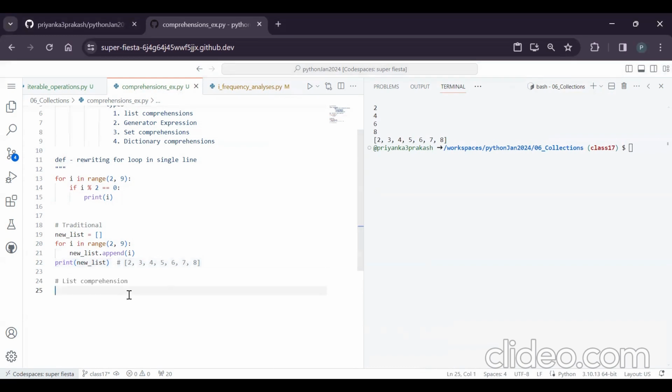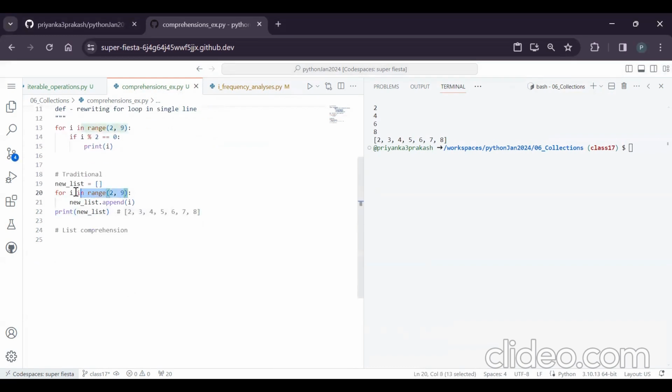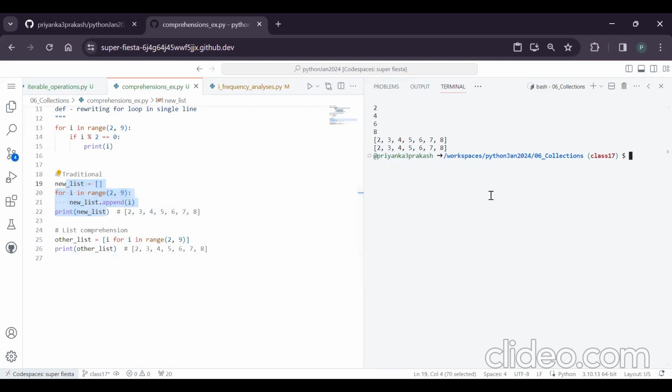Using comprehension, see what I'm doing. I write the for loop first. Within the for loop, what are you adding? i. So I will write that i before, and I need to store the result in brackets. I will assign this to another list, equal to something. Now, if I print, I will get exactly the same values. Instead of writing the for loop in multiple lines, I wrote that for loop in a single line. Let me go with one more example.